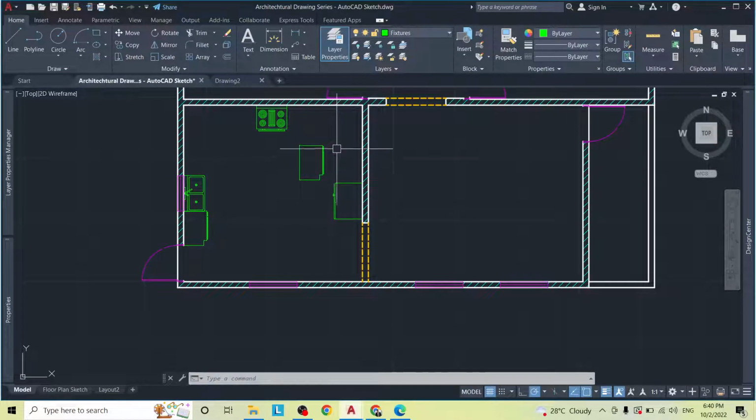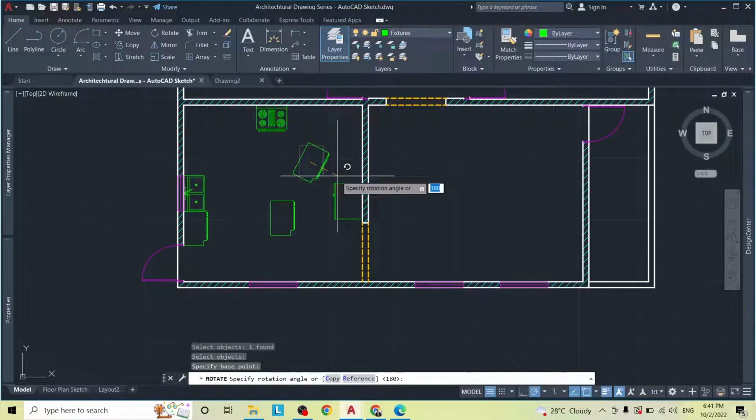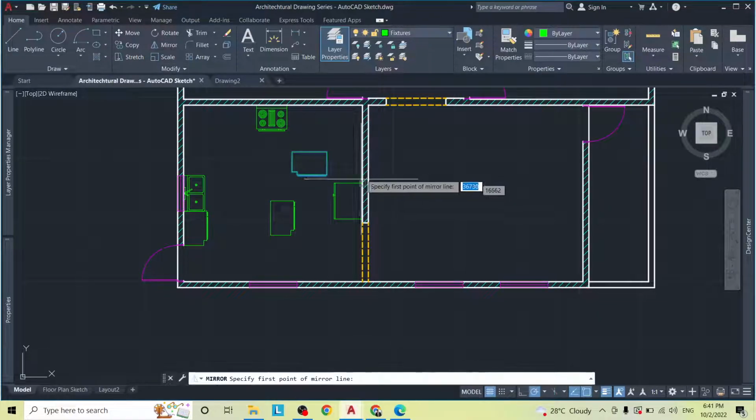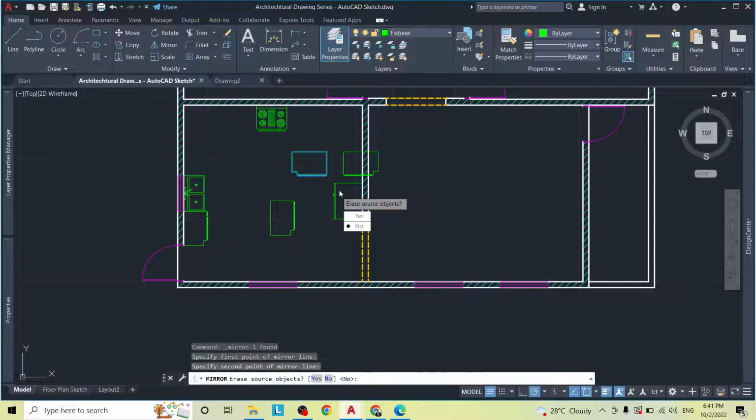And this one, let's make another copy. So this one, I'm going to rotate it. Let's see, base point. So the object's base point. Rotate it like this, and then mirror it the other way. You can do it how you want. I am just doing it this way. That failed horribly.